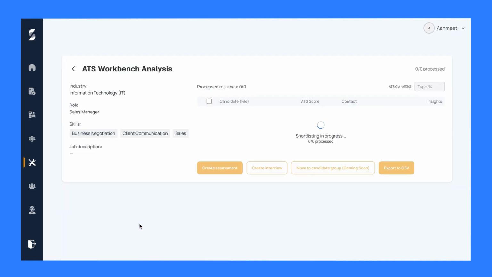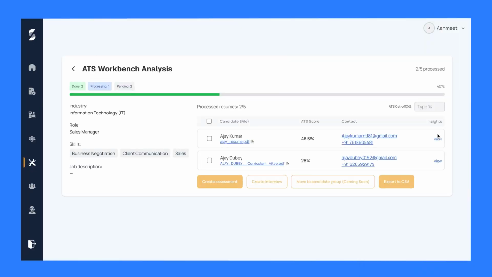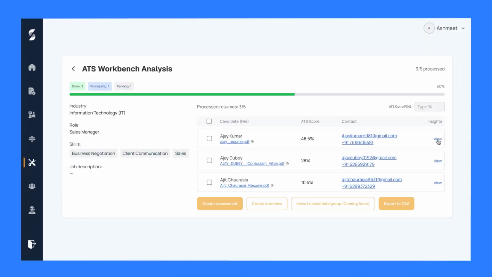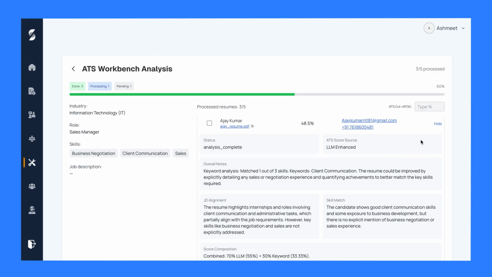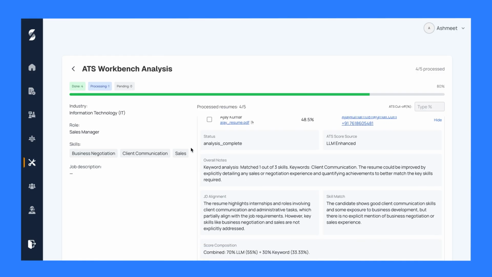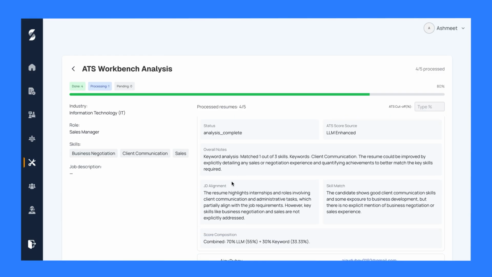While everything is being shortlisted, you will get an ATS score in front of all the CVs that you've uploaded. It shows how similar the CV is to the JD or the skills that you have posted, and we also get an insight. I'll show you one. For example, Ajay Kumar has scored 48.5. That is the ATS score. Once you click on insights, we'll find overall notes, JD alignment, skill match, and keyword and combined LLM.